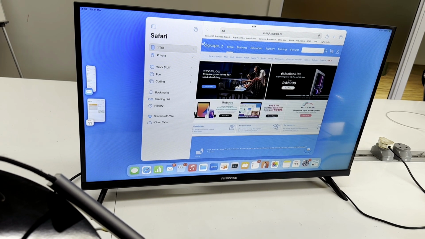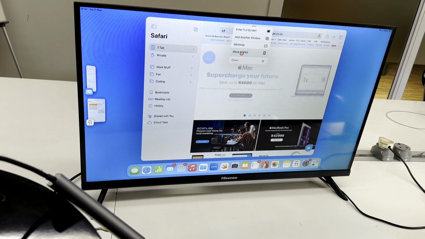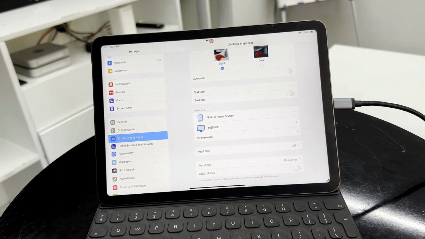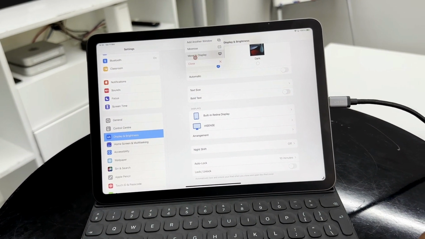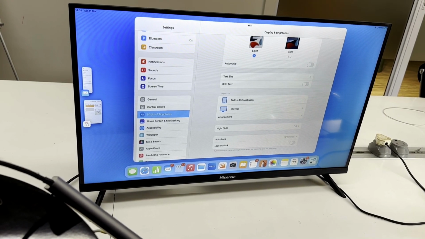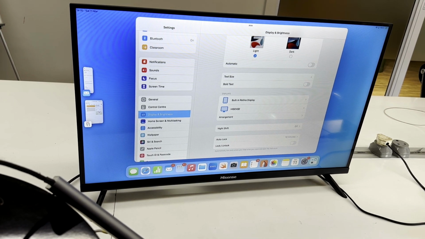And I can also decide if I want to move an app from my display to my iPad, go to the ellipses because that's been added on, move to the iPad, or go back to my iPad and say to any of the windows over there, move to my display, which is over there. So if you do plug in a display into your iPad, you will see how it changes your workflow using Stage Manager.